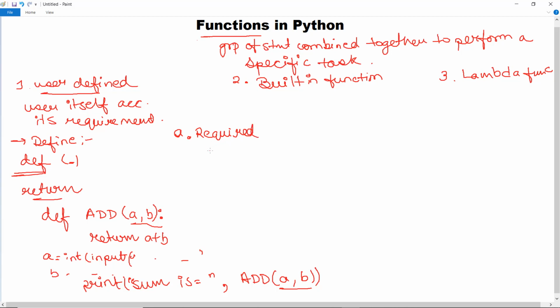Required arguments are the arguments passed to the function in the correct positional order, meaning you have to pass the arguments in the exact position order. Here the number of arguments in the function call should match exactly with the function definition. For example, this is a required argument. If two parameters are defined, then you have to give the values of two arguments, otherwise it will show an error. So a and b are the required arguments, and without them you cannot call the function. So this is an example of a required argument.